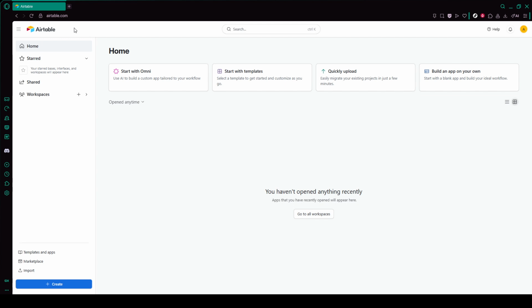First, open your web browser on your computer and go to airtable.com. Any modern browser like Chrome, Edge, or Firefox will work fine. Once the page loads, you'll see options to sign up or sign in. Go ahead and sign into your Airtable account using your existing login details. If you don't already have an account, you can quickly create one by following the prompts on the site, then sign in once you're set up.